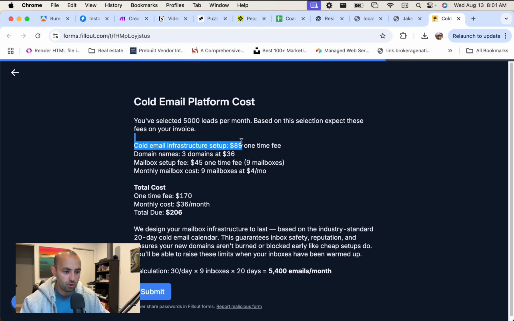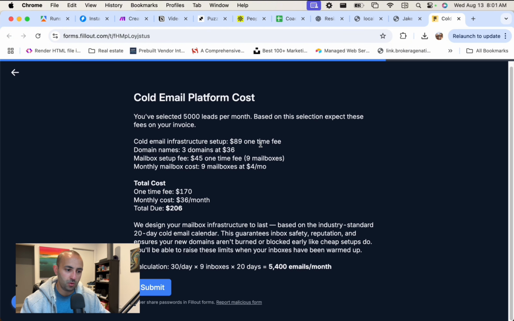And then there you go. So you got your cold email infrastructure. This is my service that I offer if you want me to set it up. But you saw it's pretty easy to do, but I know people are tight for time, so I like to offer this. But then you got free domains, $36, $45 fee. This is the mailbox setup fee. That's my fee. But this is the mailboxes too.